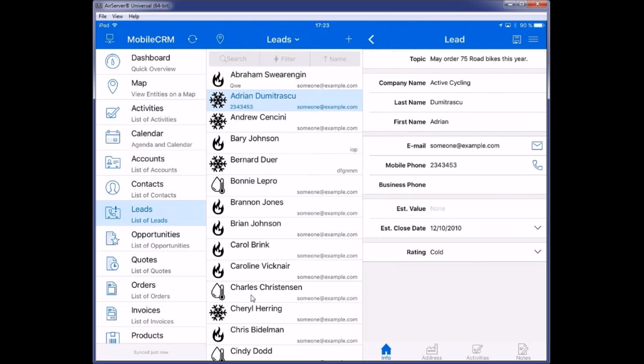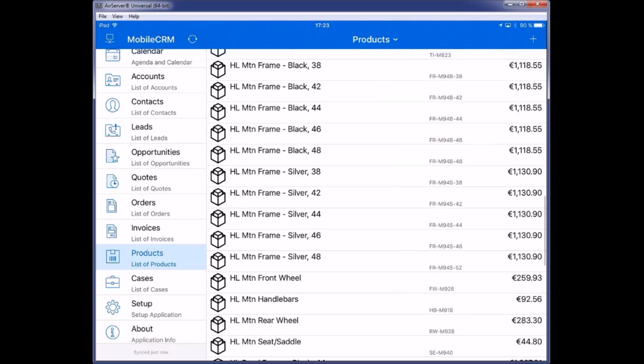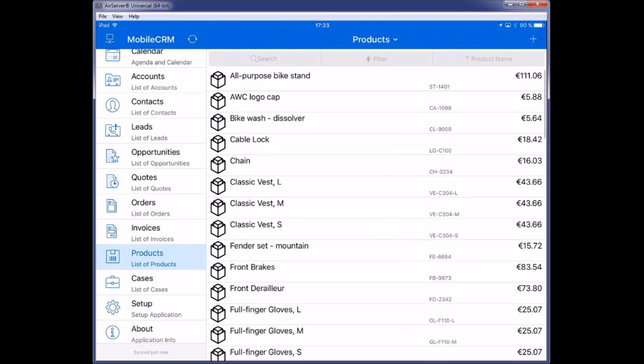Let's check the products and the product catalog there. So as you can see, I have all my products in here. They don't have any image, so all of them have the default placeholder image used.